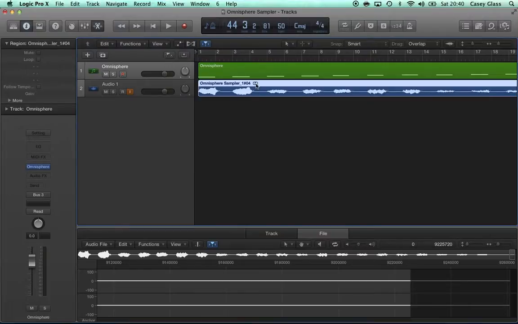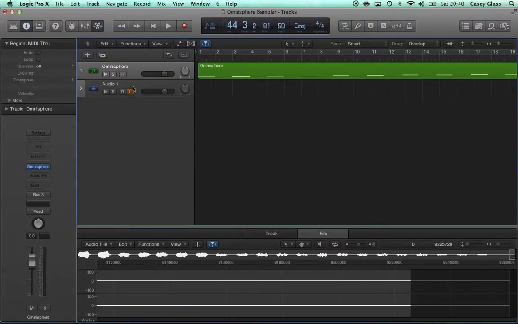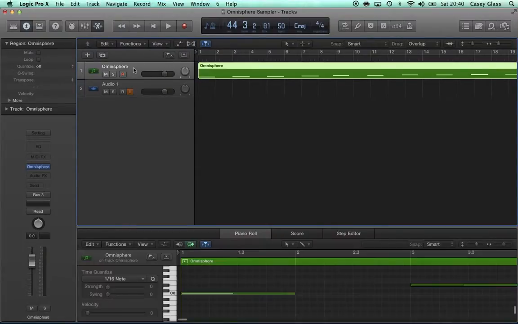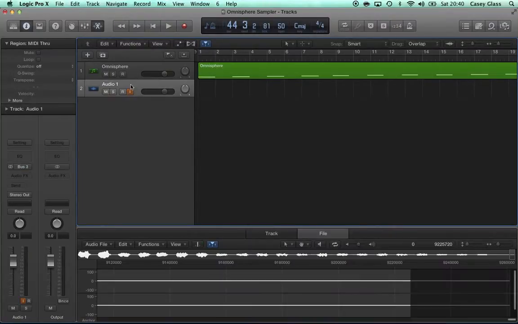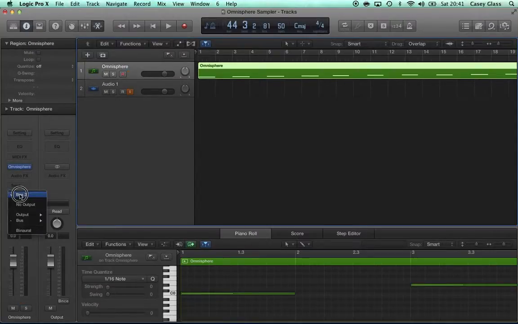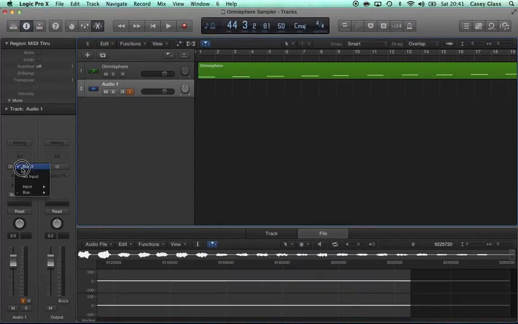What I like to do is, in Logic, we're going to set up a couple of tracks. One is going to be an instrument track with Omnisphere. The other track is going to be an audio track, and we're going to set it up so that Omnisphere's output goes to a bus, and that audio track's input is also that same bus. So the audio comes out of Omnisphere into this audio track, and from there it can go out to our output so that we can hear it.